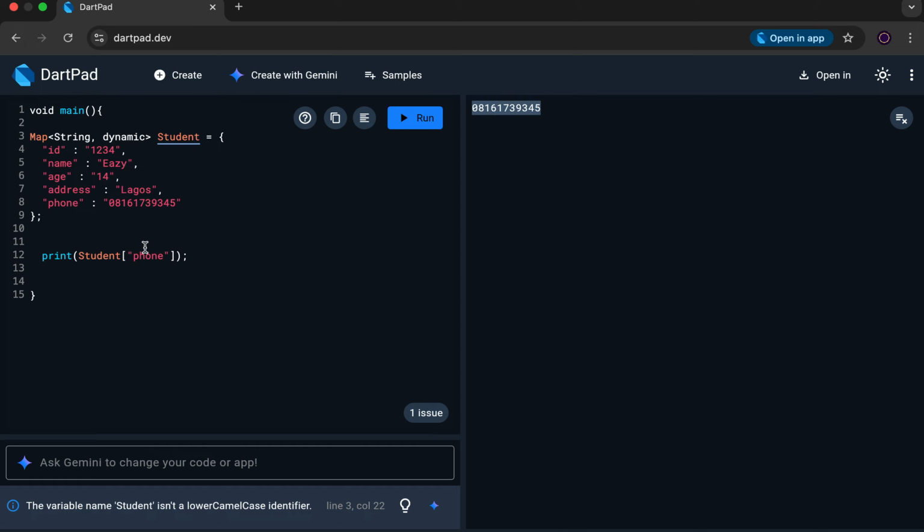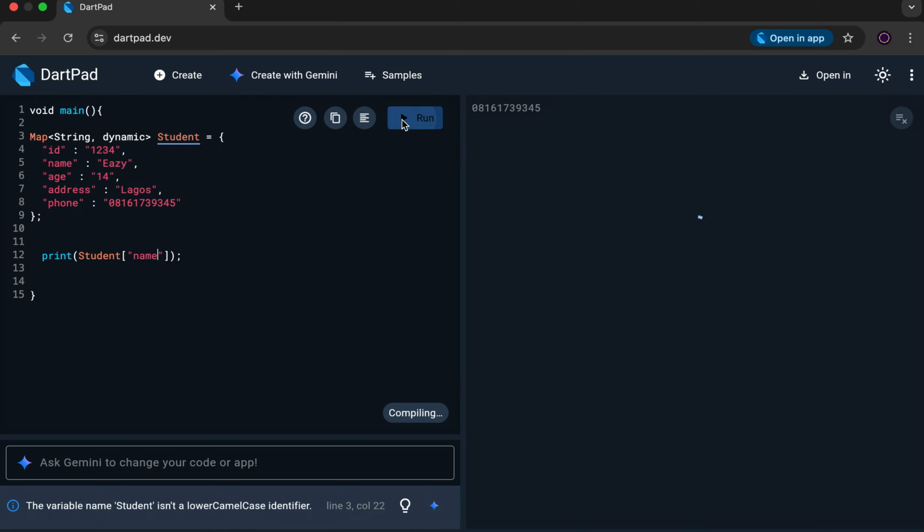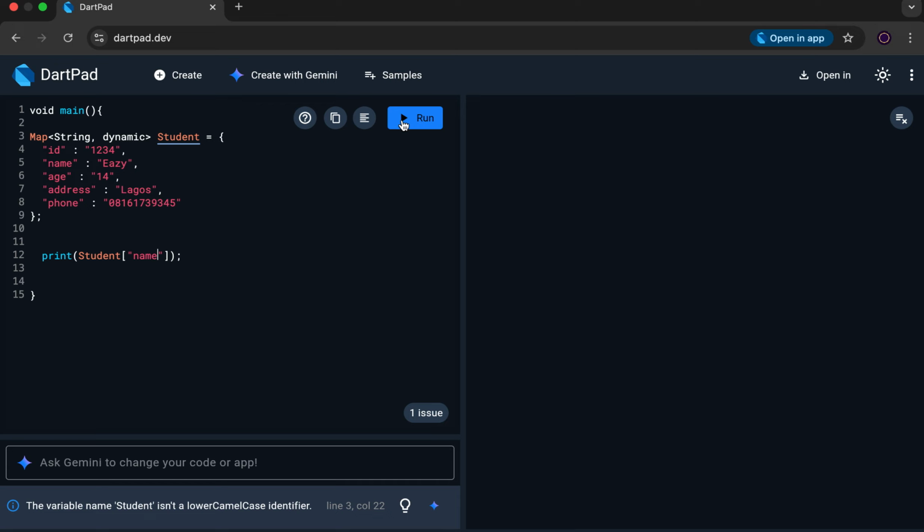Then let's say we are only looking for the ID of the student, or just the name. Let's say name, the name of the student. If we run this code, it's going to only print easy, which is the name of the student. We can see it here.